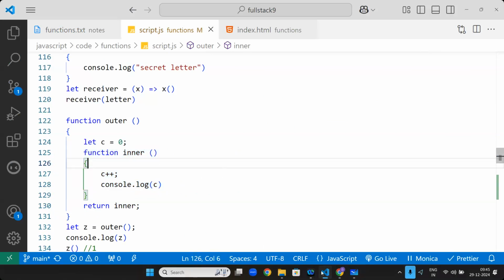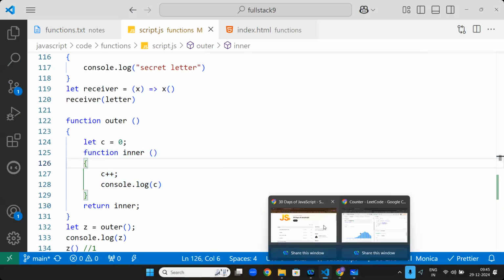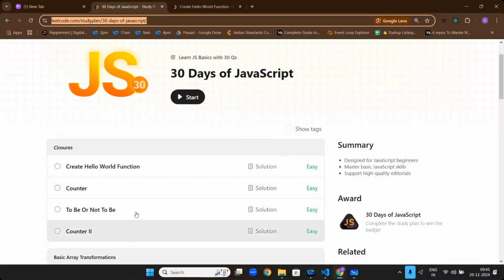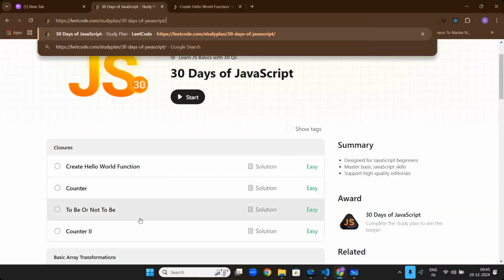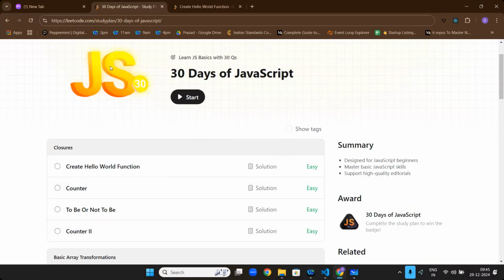Okay. Now, if you try the remaining two, it will also come. Try the 30 Days of JavaScript challenge. Those things will help you. Any doubts, sir?